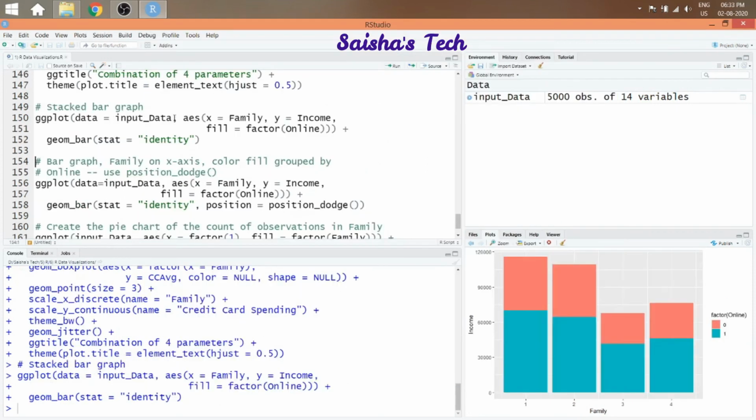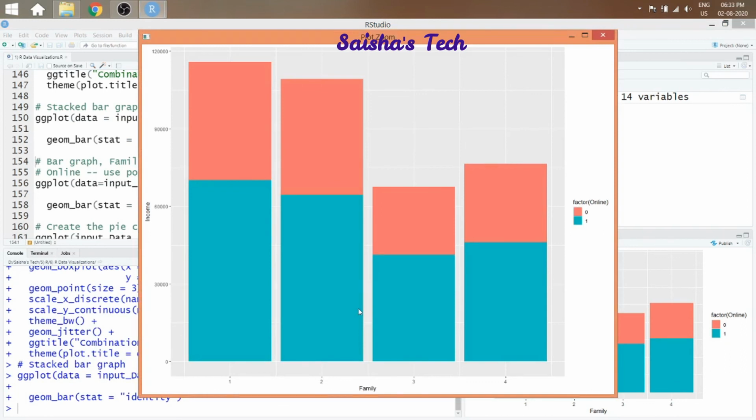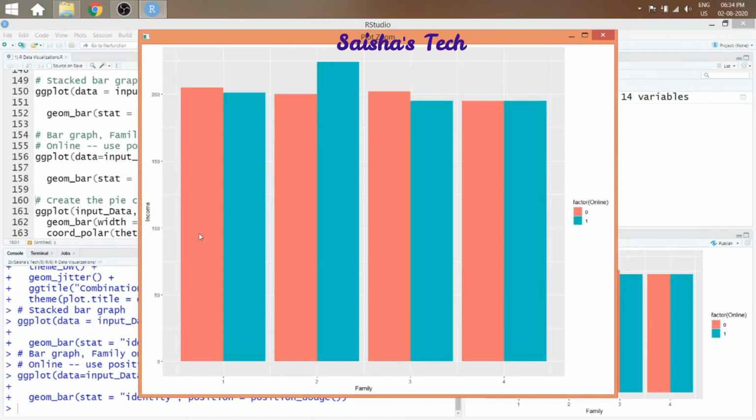Stacked bar chart helps us to understand composition of the attribute. In line 150, we are plotting a stacked bar chart with income of the families who are using online services. In line 156, we are plotting the same with the bar graph as done in the stacked bar chart. That is, we are analyzing income patterns of the families who are using online bank services.